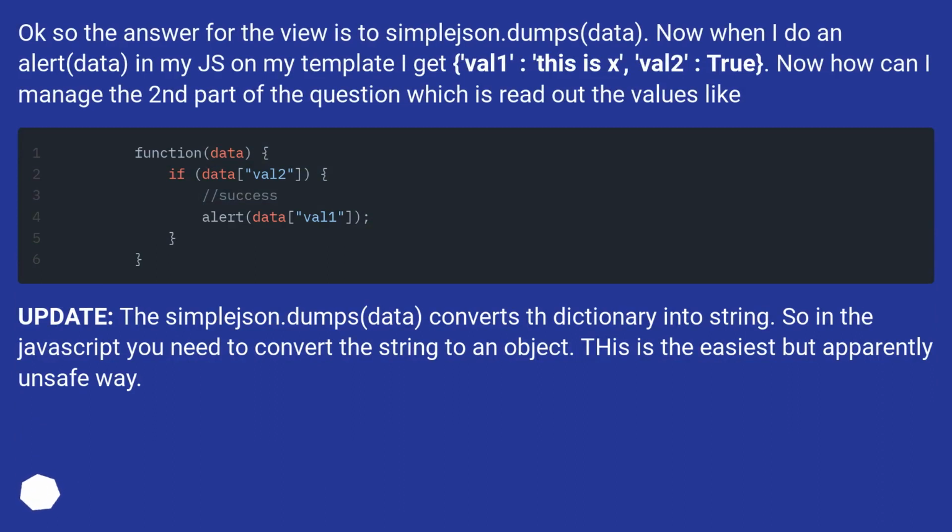Okay, so the answer for the view is to simplejson.dumps data. Now when I do an alert data in my JS on my template, I get val1, this is x, val2, true. Now how can I manage the second part of the question, which is read out the values like?